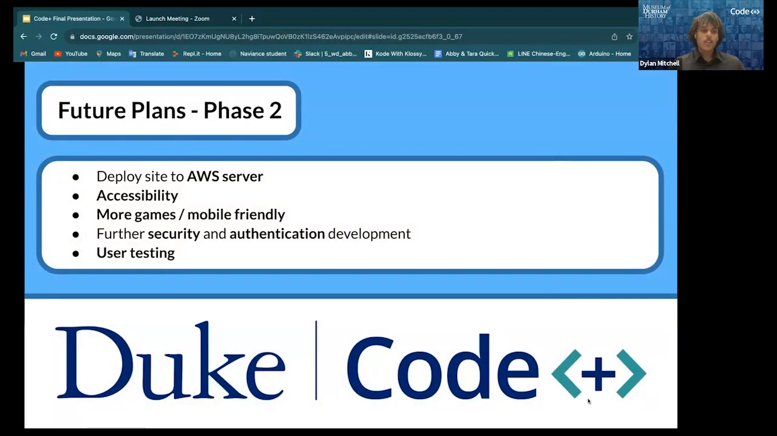We'd also like to make the website more accessible so that people with screen readers can efficiently and easily go through the content of the website and learn just like anybody else should. We also want to add more games and make the games that we have currently more mobile friendly. We also want to improve our security and authentication process. As Emily was discussing earlier, for that admin panel, we want to brainstorm ideas that would make it more secure. And finally, we didn't get to user testing.